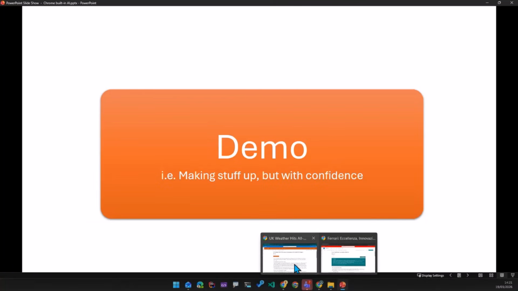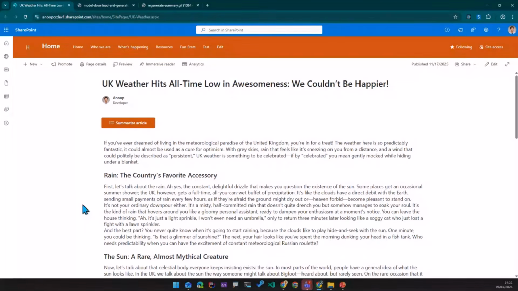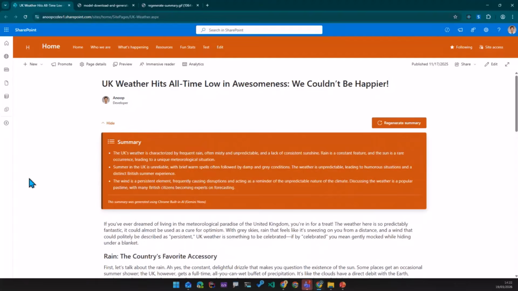If I go to this particular page, here we've got a SharePoint page with some content, and if we want to get a quick summary of that, then we've got this button. I click on that. Essentially, it uses AI to do the summary and then gives us back the results. The results here were very quick because, of course, the summary is cached. I have generated the summary before and stored it in a list. But if I click on regenerate summary, then it uses Chrome built-in AI to do the summary.